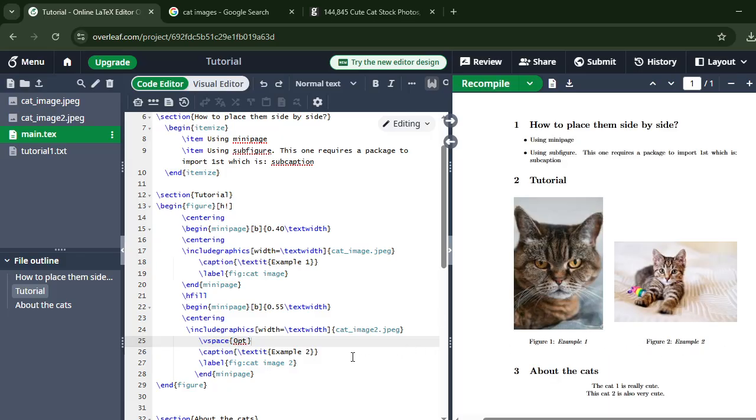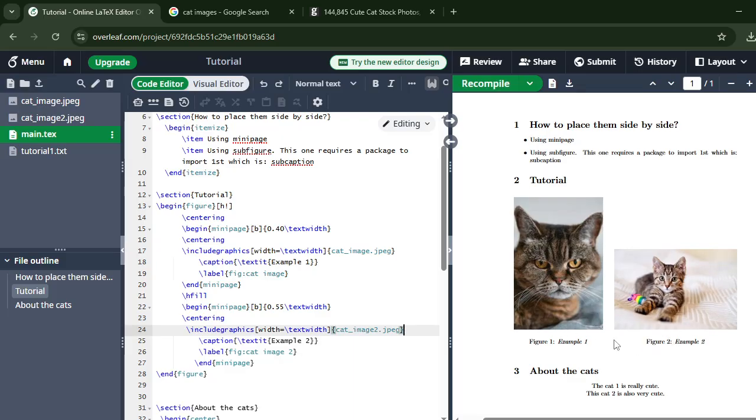It just gives you the general value. I think this is a default value of something, but you can do 0.1 point, or you can just skip it entirely. So for horizontal gap there is hfill, and for vertical gap there is vspace. Without the vspace, it just aligns both of them.